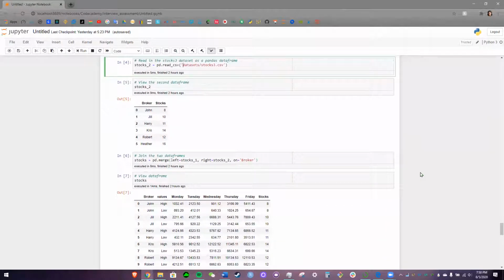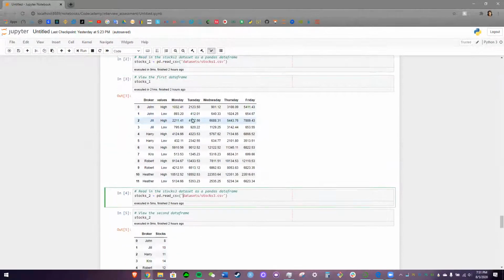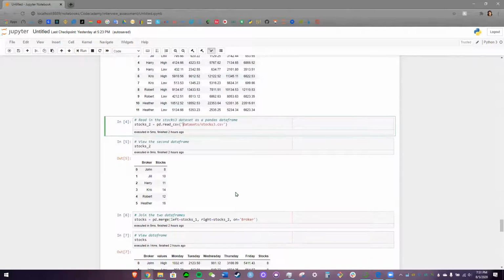Next, we'd like to use merge to combine the two datasets into a single dataset. Much like the SQL join methods, we define the left and right datasets and choose a shared column to merge the two datasets on. The only shared column in this case is the broker column. We can see broker here is in both of the datasets, so we're going to merge on broker.